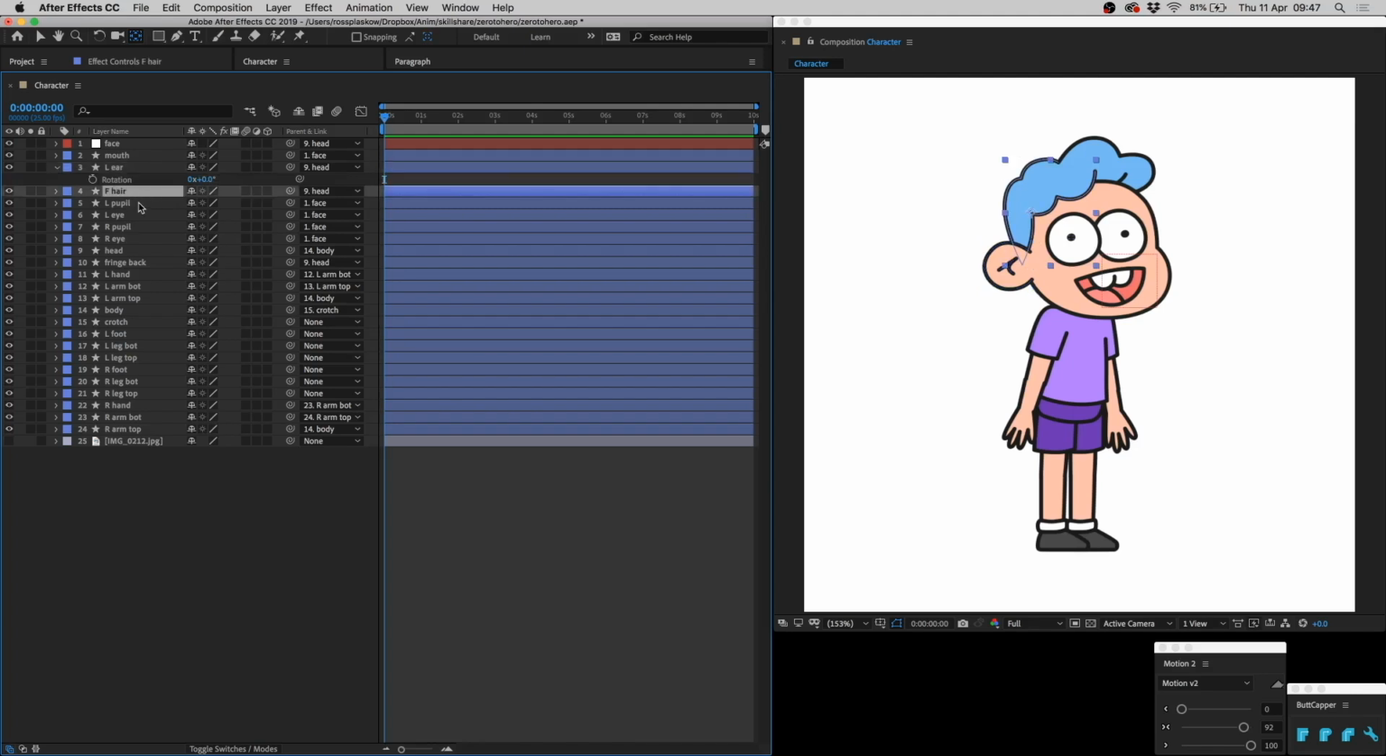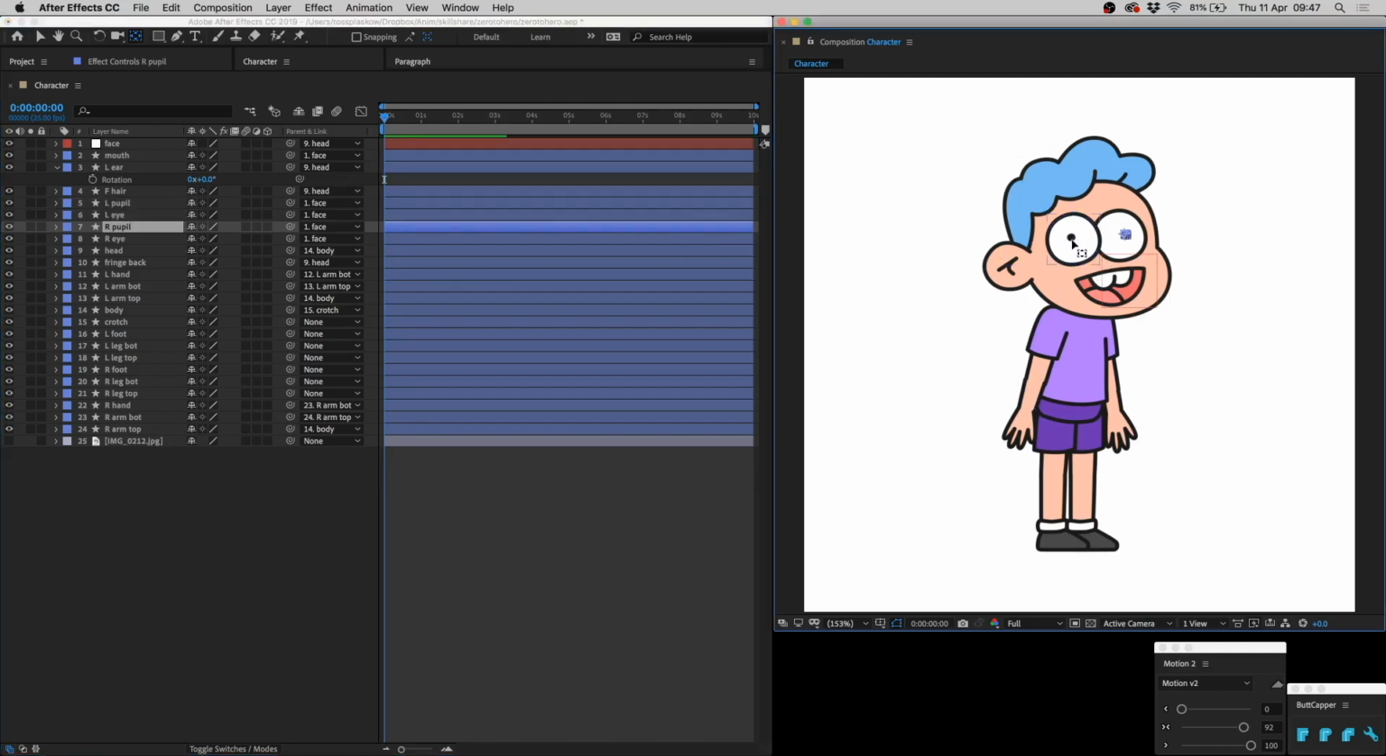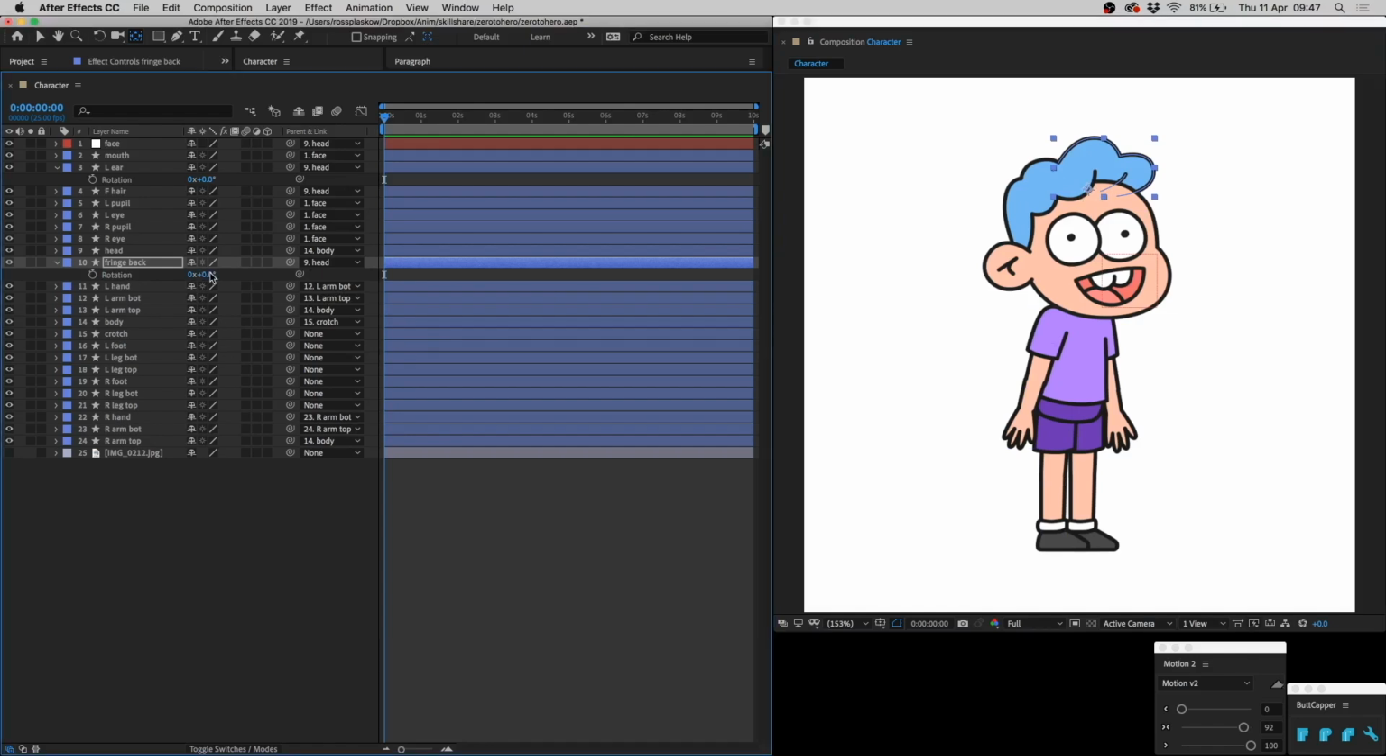Front hair, doesn't really matter where the anchor point is. Left pupil should be in the center, which it is by default. Left eye, make it center. Right pupil, right eye. The head's already done. Fringe back. Let's pop it down here. So if we ever rotate it, shortcut R, maybe I want to rotate it from down there.